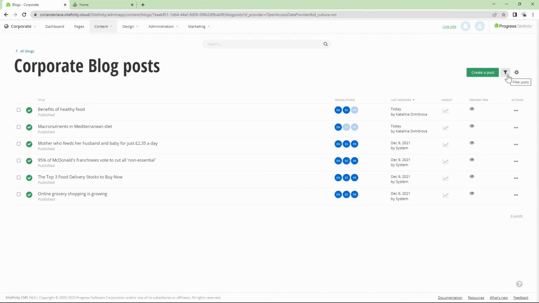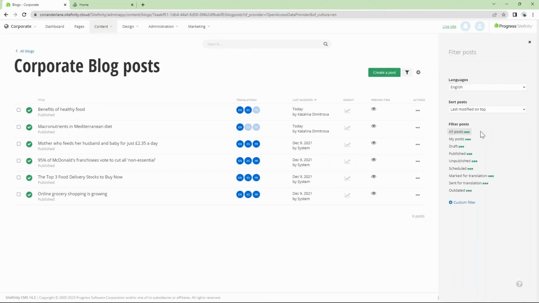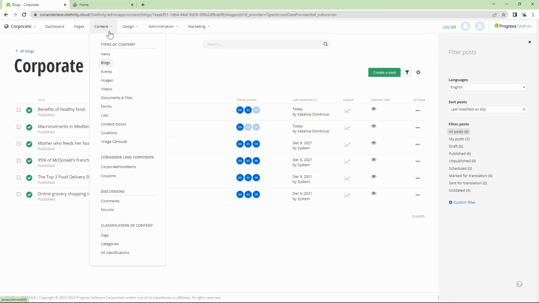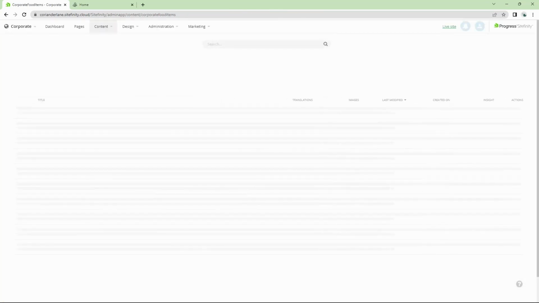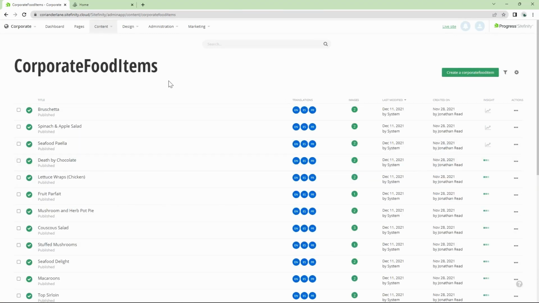Here we also have different options to filter and sort the blog posts. It's also for your custom modules. I can go ahead and open some of the custom modules, which is, for example, corporate food items, to show you how they look.